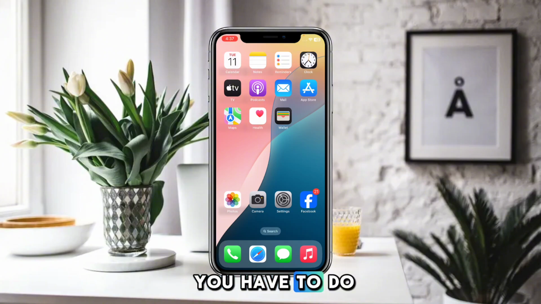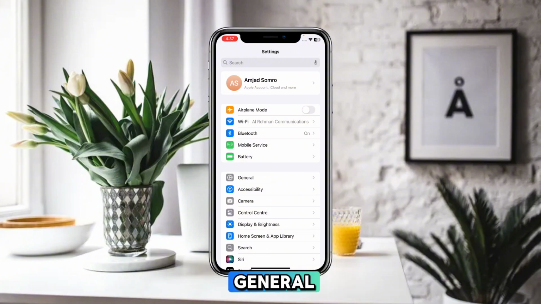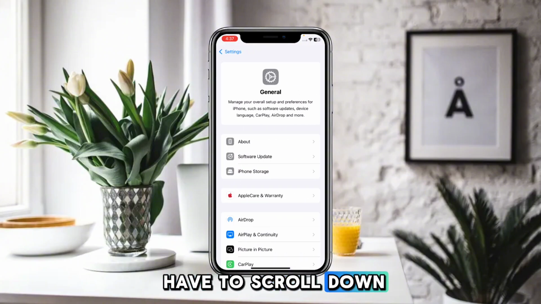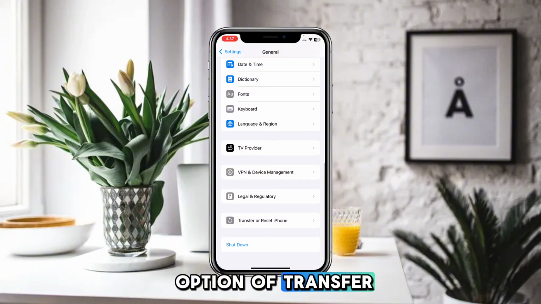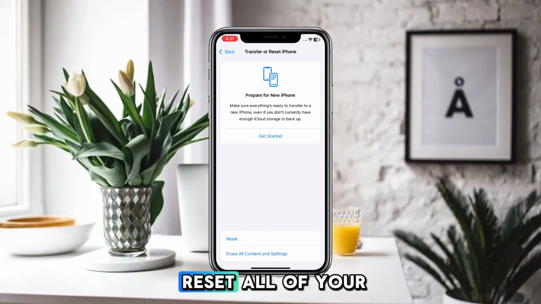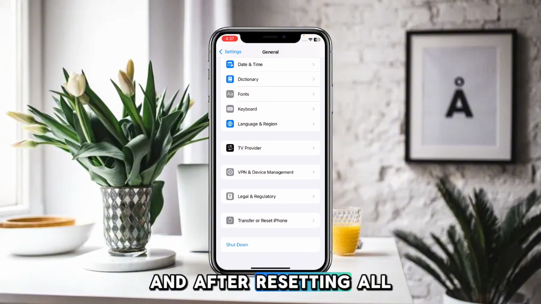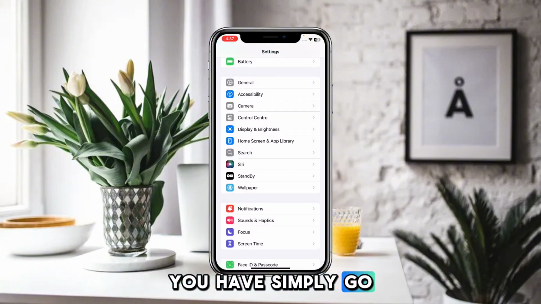And the next thing you have to do is go to Settings, and in Settings, go to General. So in General, you have to scroll down until you find the option of Transfer or Reset iPhone. So here you have to simply click on Reset and reset all of your network settings. And after resetting all of your network settings, you have to simply go back.